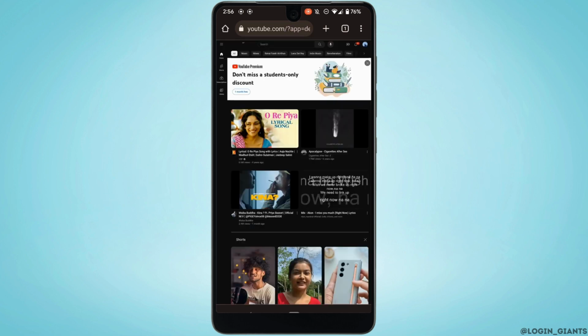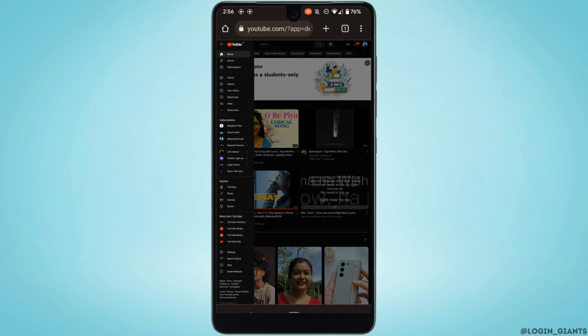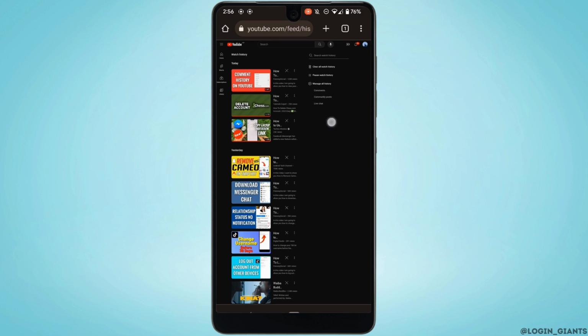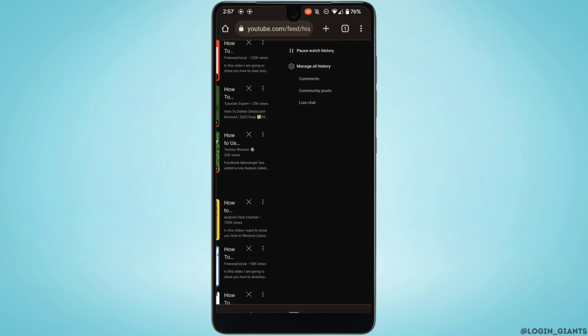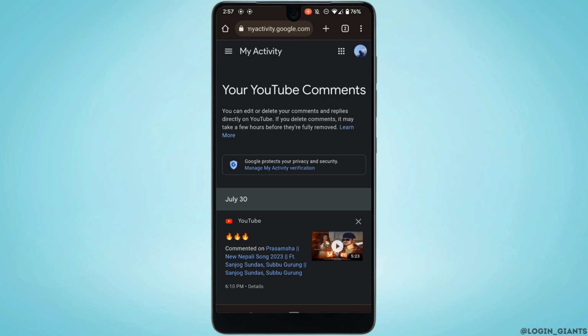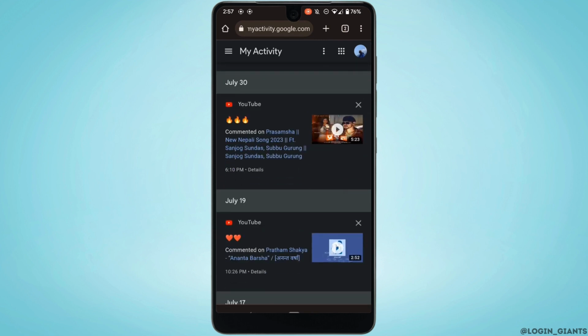Once you are in here, at the top left corner, tap on this three horizontal line. You will find the option of History. Head over to it. It will land you on this page. Right here you can see the option of Comments. Tap on it. There you go. In this page, it will show you all the comments that you have commented on YouTube. From here, scroll all the way down and you'll get to see more.